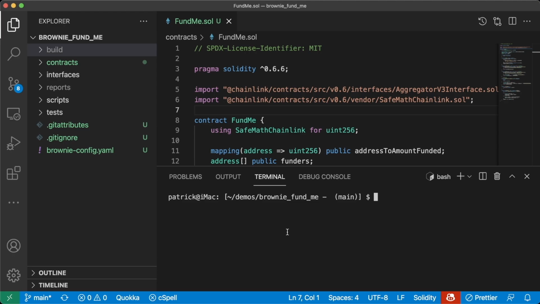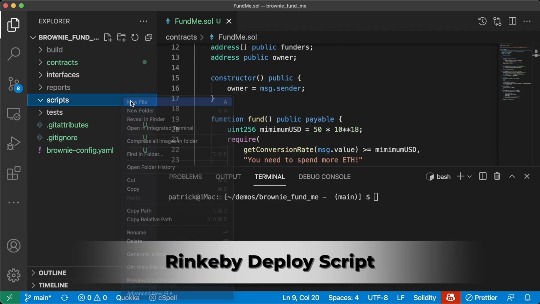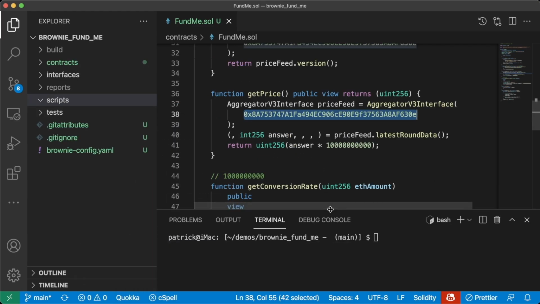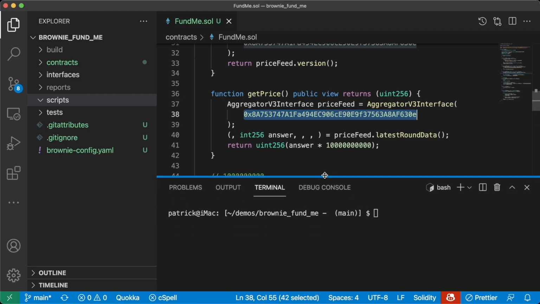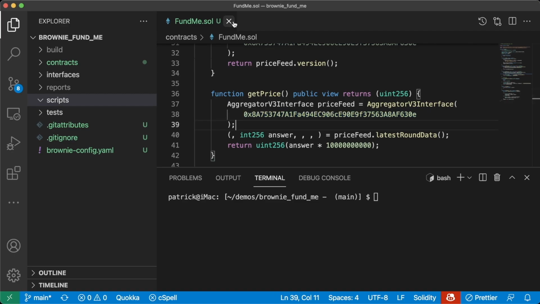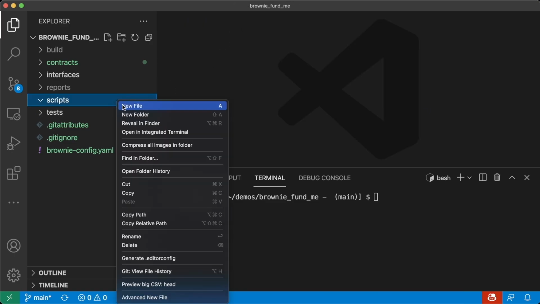All right, great. So let's write our first script to deploy this to a development ganache chain, to Brownie's built-in chain. In scripts, we'll create a new file. Let's build a simple deploy script to work with Rinkeby, and then we'll actually learn how to deploy this to our own local ganache development chain.